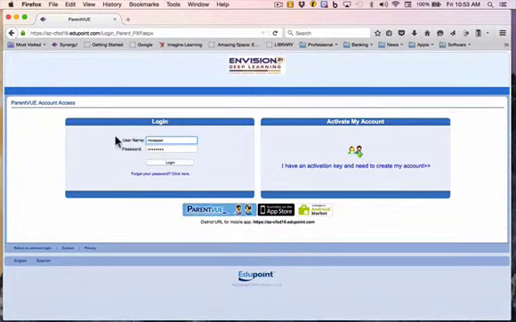On the login page, enter your username and password that you established when you set up your ParentVUE account. If you have forgotten your password, there is a link to click and retrieve it. If you have forgotten your username, please contact the school office and we'll look that up for you.